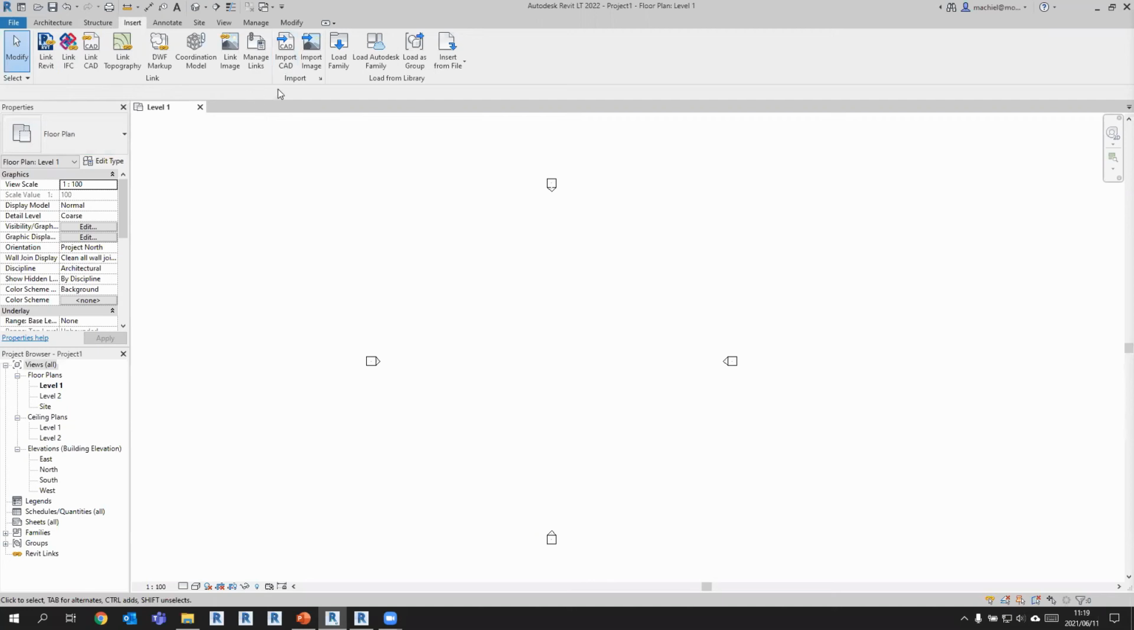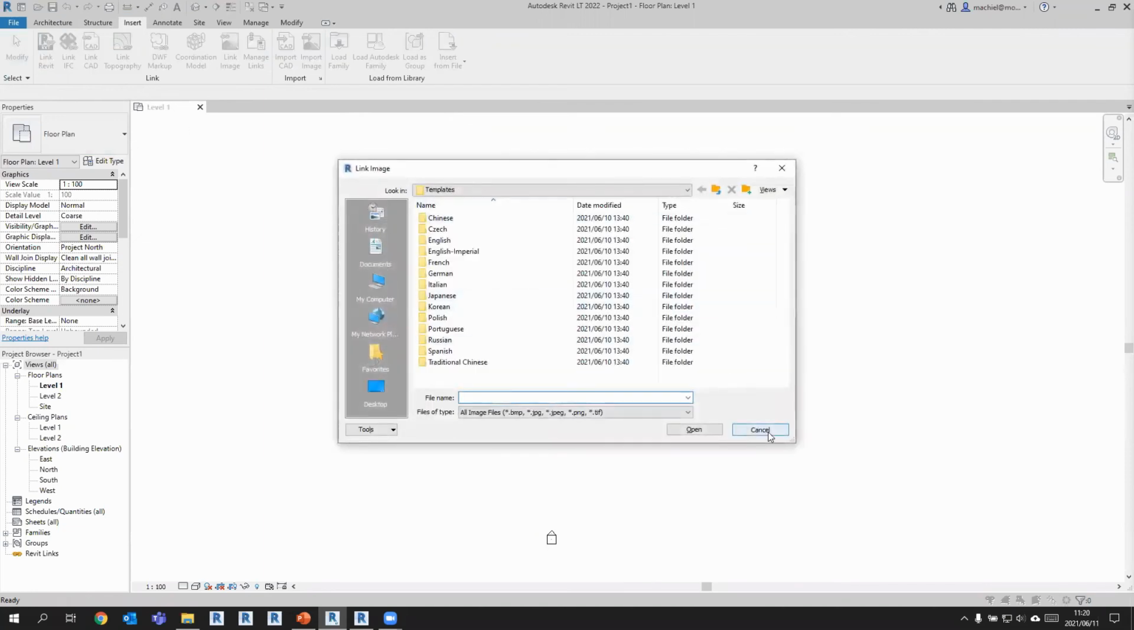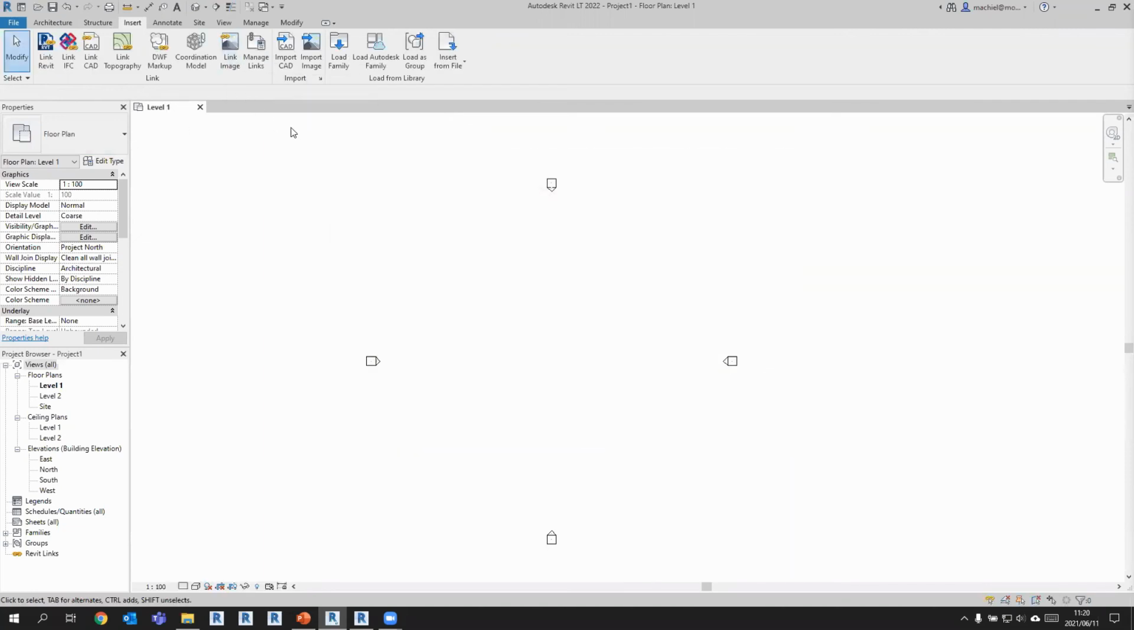Just remember, if you weren't aware of this, you can also link images and manage them as links, and load additional families and things like that.